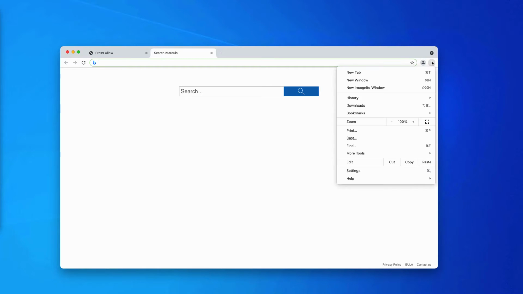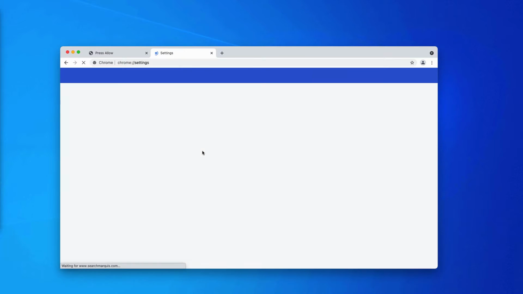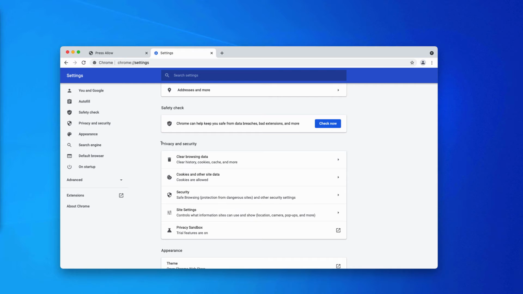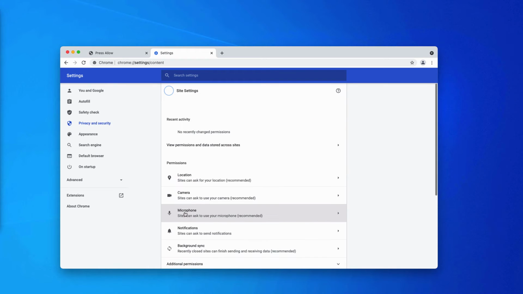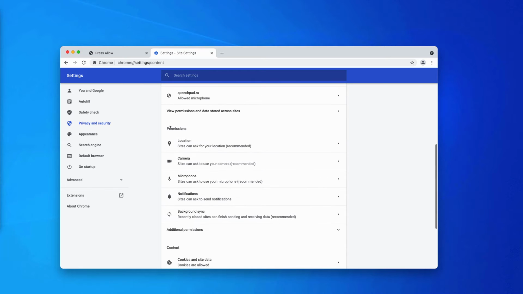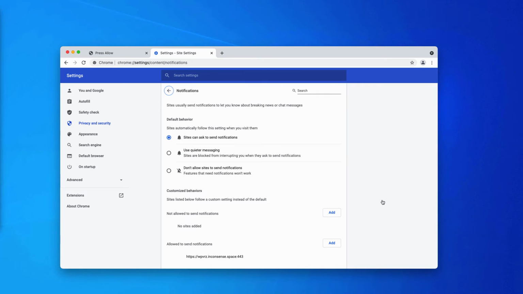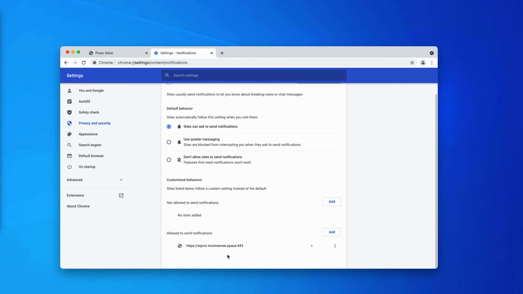So, go to the menu of your Google Chrome or other browser, click on Settings, scroll down to Privacy and Security, Site Settings. Now you need to find the special area called Permissions and choose Notifications. You need to find this site in the Allow section, I mean the website called Inconsense.space, and remove it from this Allow list. After you do that, the trouble should be fixed.